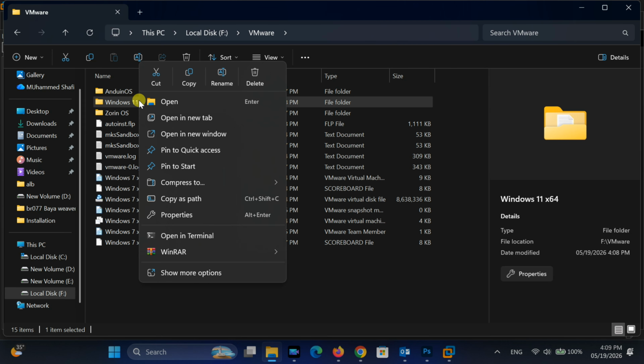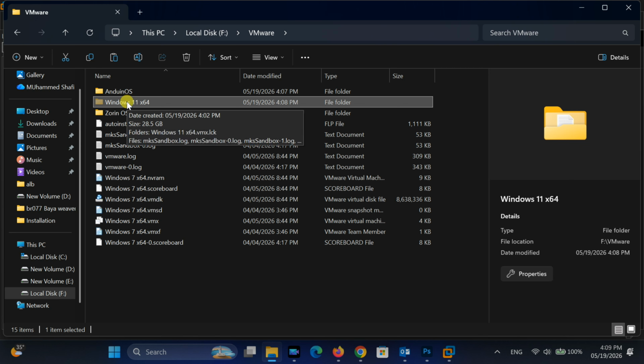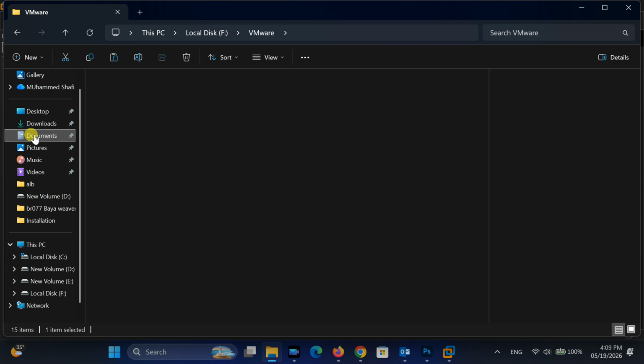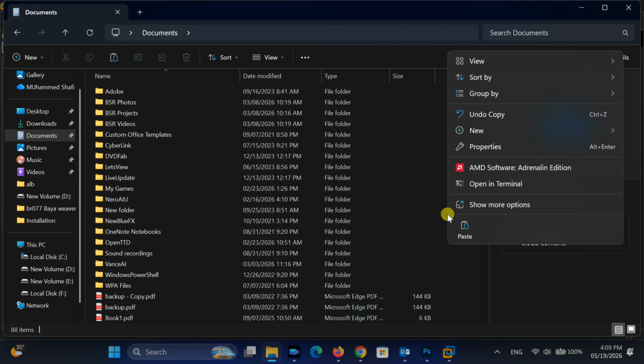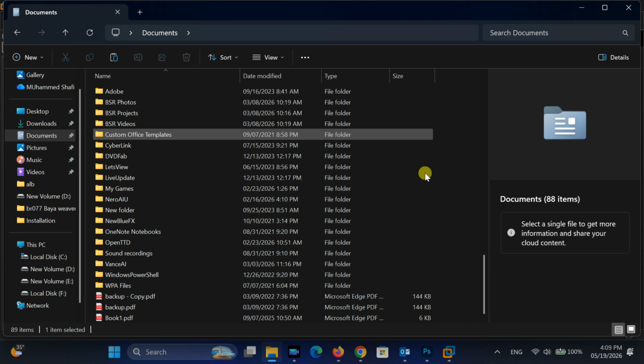Right-click the folder and select Cut. Now go to the location where you want to move the virtual machine. In my case, I'm moving it to the Documents folder. Here, create a new folder called VMware.